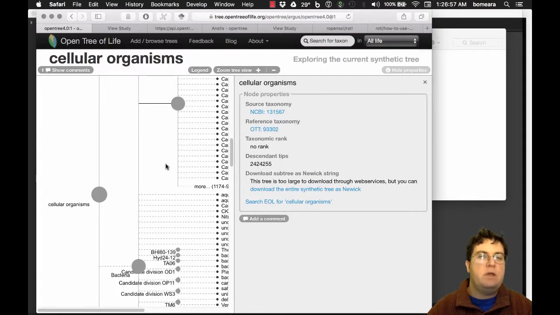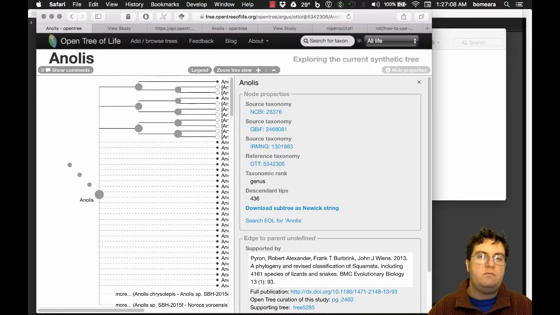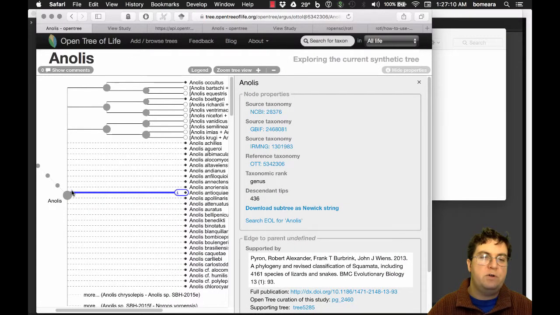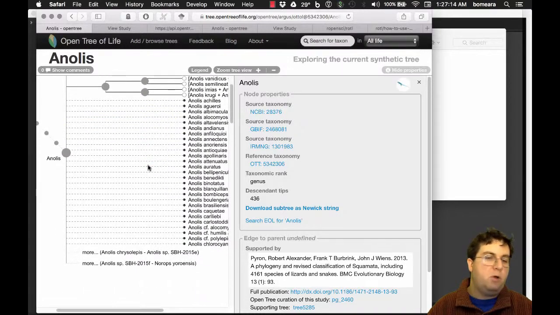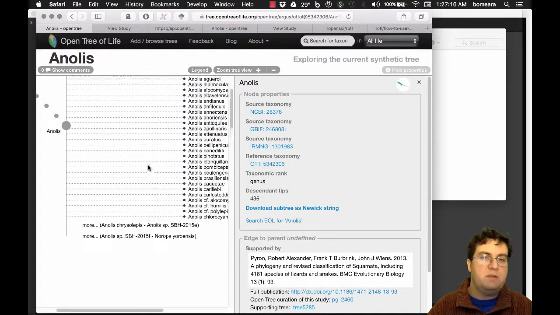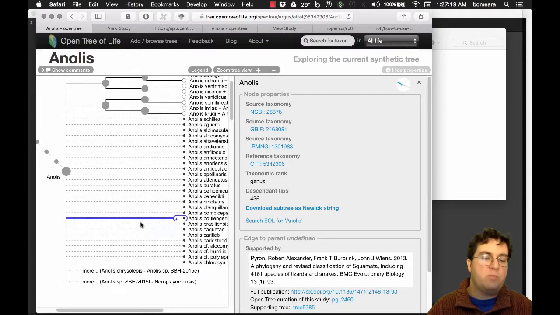Here's their tree view, and here's part of their phylogeny of all of life. We can zoom in and look at particular clades. So let's do Anolis. And so here we see their subtree for Anolis. And you see there's some resolved branches, right? But also a lot of polytomies, right? That's because not all of these have been incorporated into published trees. This mostly comes from a taxonomy.